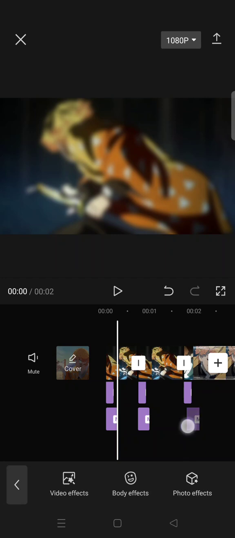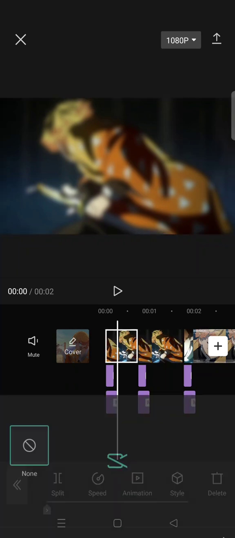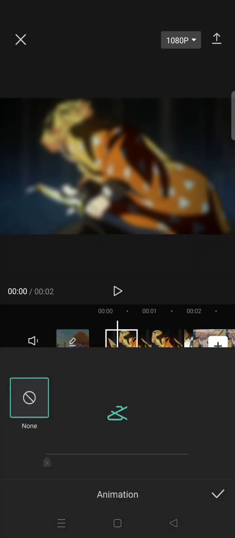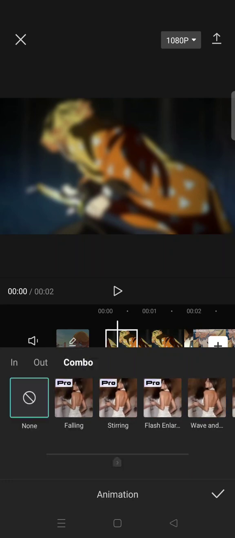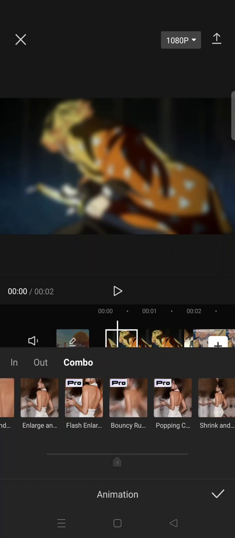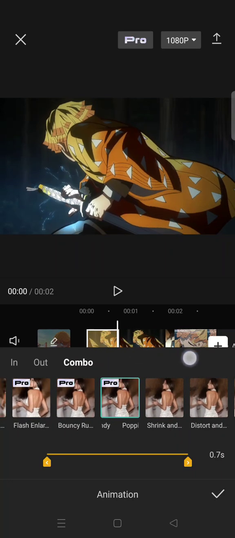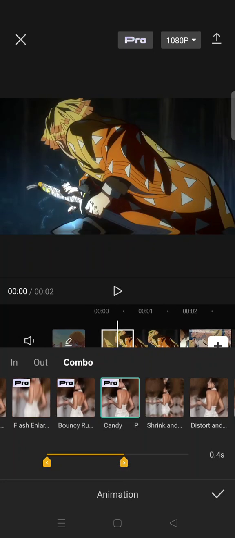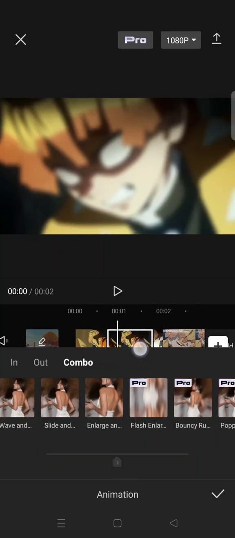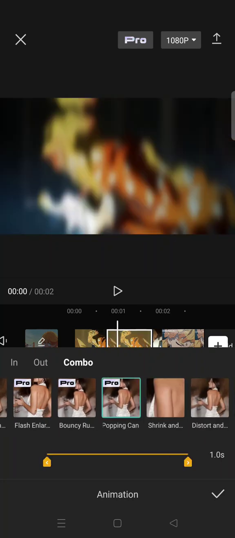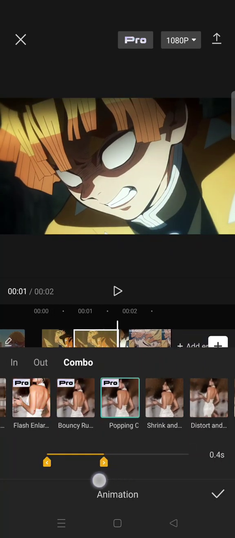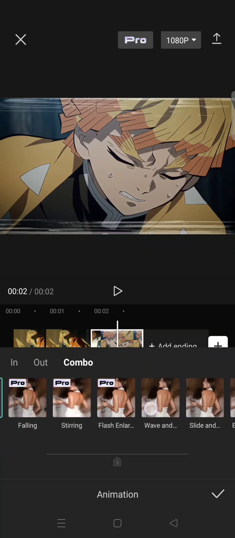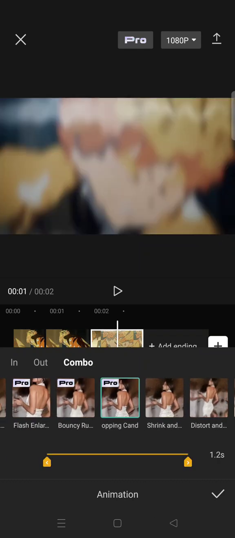Okay, now the animations. So you need to click on the clips, go to animation, click on combo and find the popping candy animations. Adjust it to your liking. I'm going to go with 0.4 seconds and apply it to all of the clips. And after that, you are done.